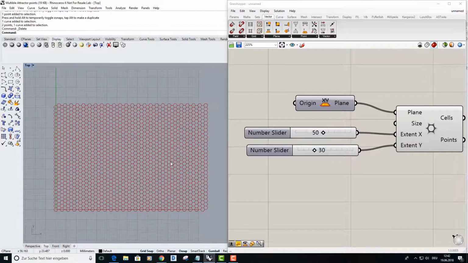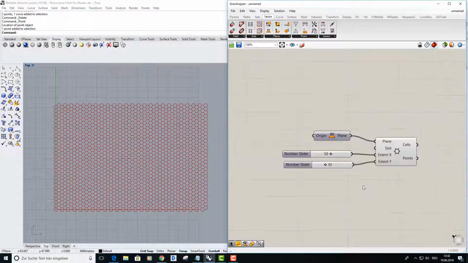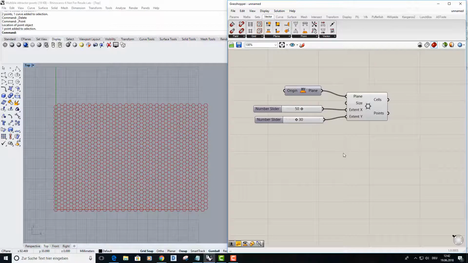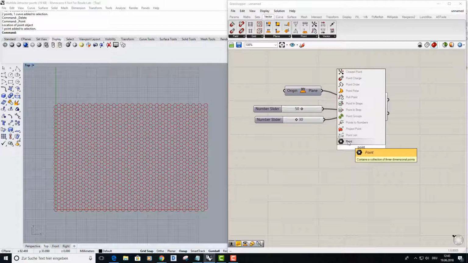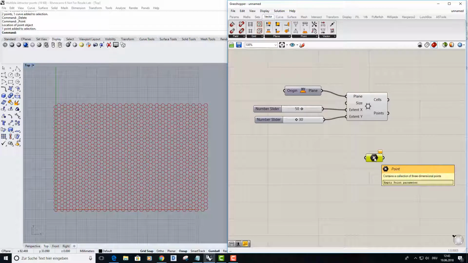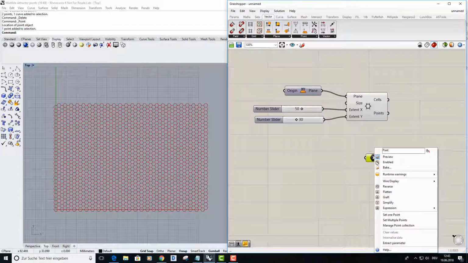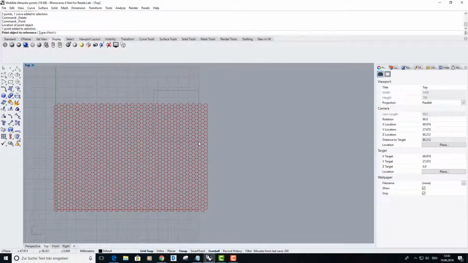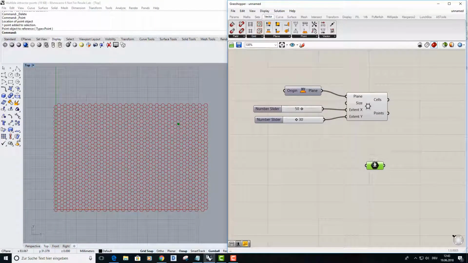And now I'm simply creating a point in Rhino, putting it here on my plane. Now it's here, and I want to store this point in Grasshopper. I double click on the canvas, type in point, and now I have my point container here. When I click on it with the right mouse button, I come into a dropdown menu, and here there's a command, Set One Point. I click there, and now I'm selecting my point, and it is stored here.